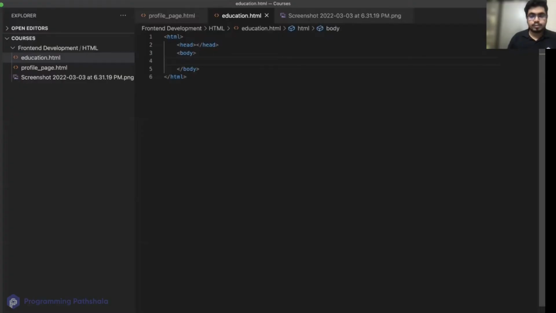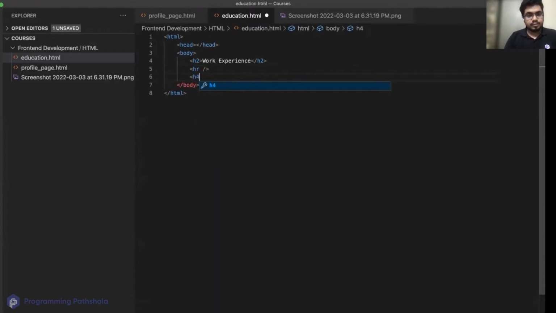Okay, so let's get back to our code so that we'll be able to see how to implement such lists. I'll take you to the code. Let's say again we have our heading called work experience, which first has a horizontal divider, then has a subheading, let me say H4, which talks about a particular post that I held. So for example, software developer at Java Research.